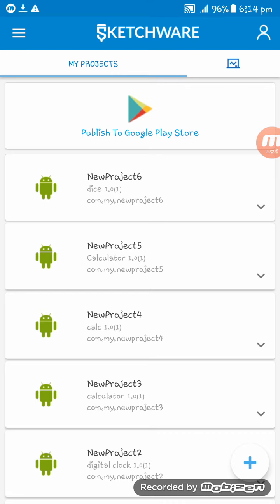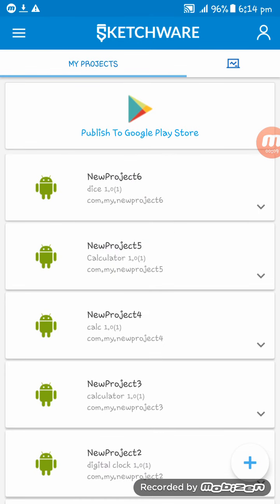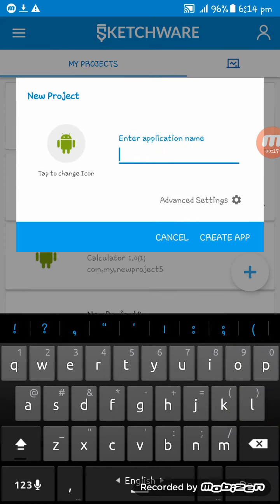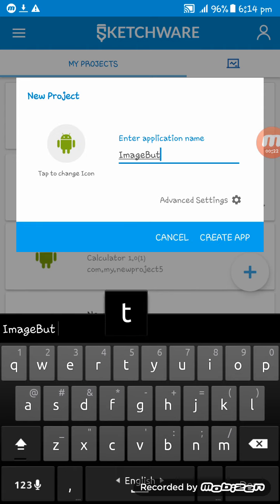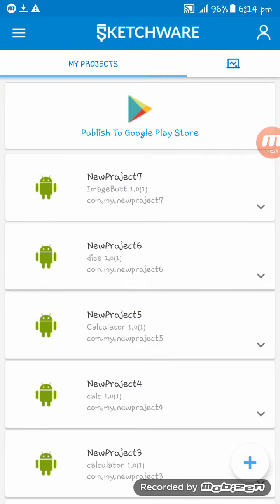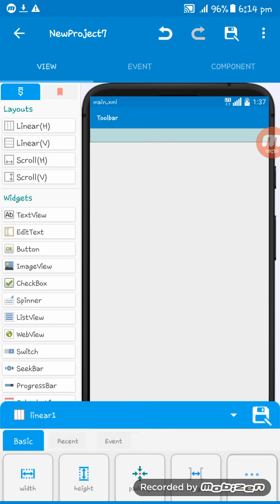In this video I'll show you how to use the image as a button in Sketchware. So let's start. I'm creating an app, image button. So here you see, at first I may take images.